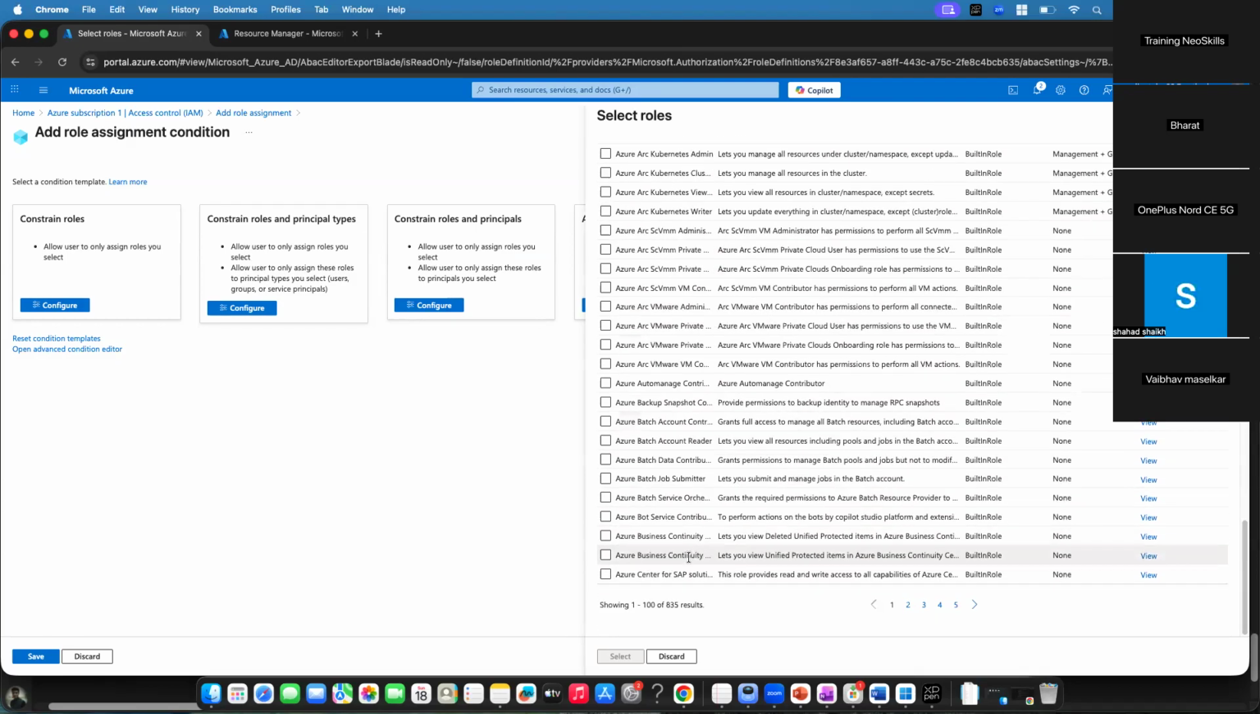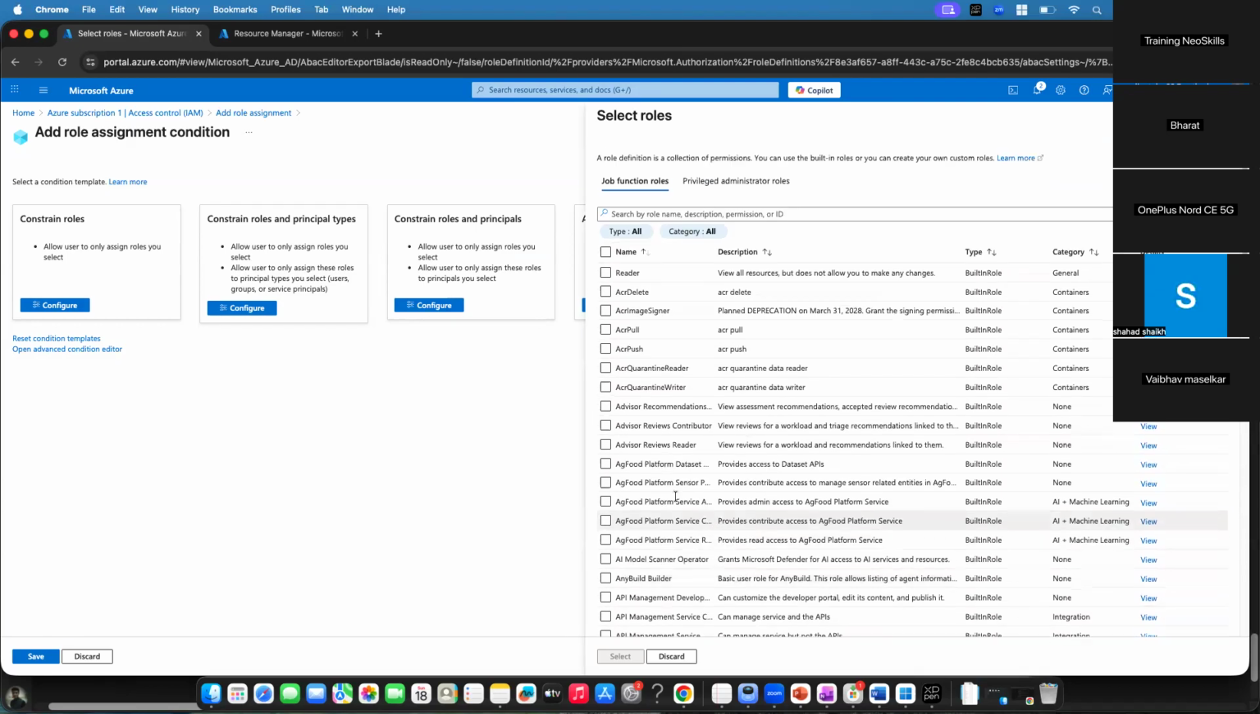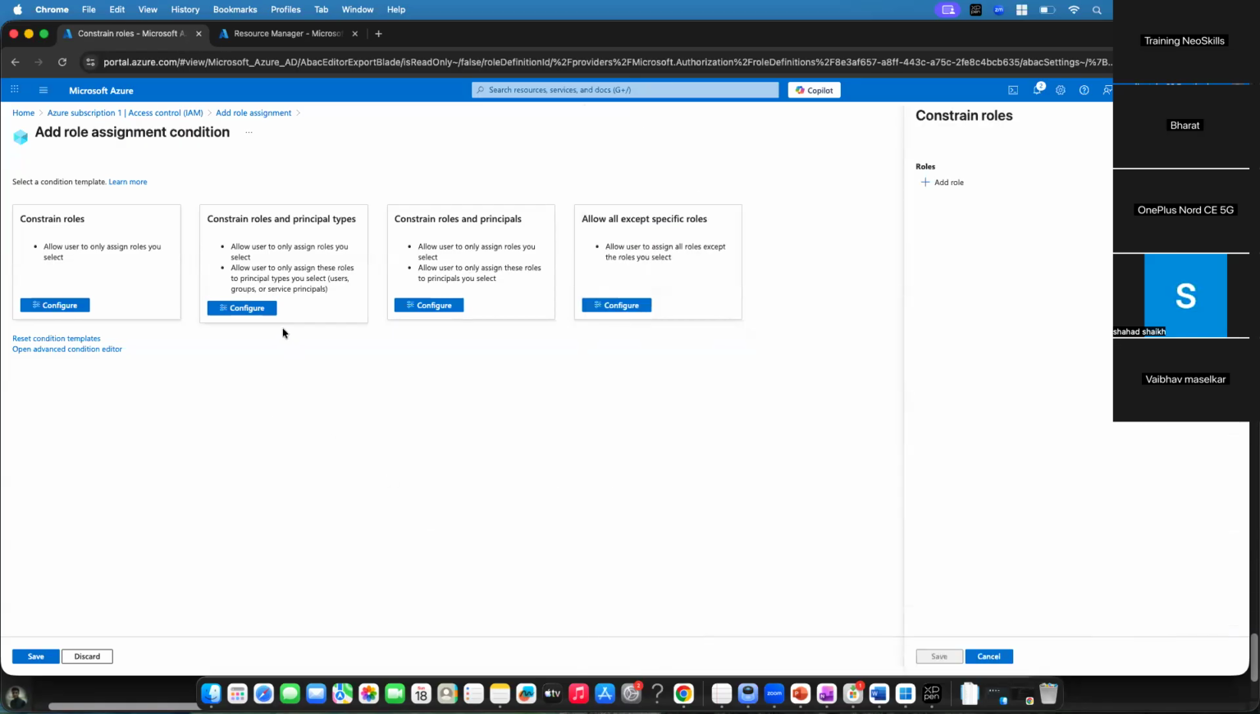You can only assign the permission which is this one, ACR pull or ACR push. That's it, no other things. So I can call out which permissions you can provide by using the owner role. So this part we can do. Or else I can go for the principal type, where I can add a role, which role you can assign, and to whom.